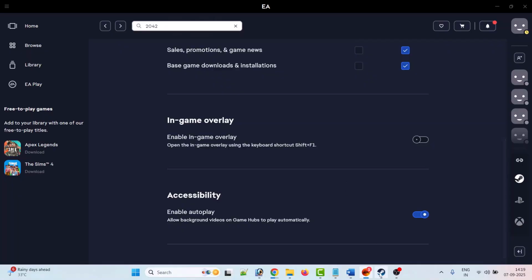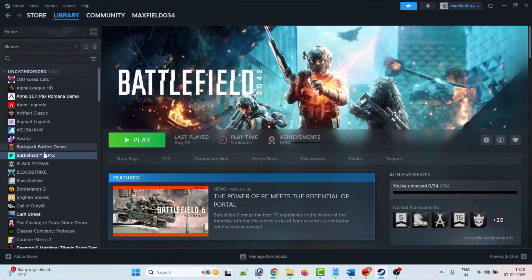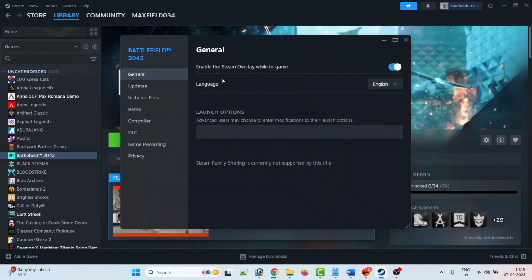Now if you are on Steam, then open Steam, go to library, right click on Battlefield 2042 game, select properties. Now enable the Steam overlay while in game. If it is toggled on, then toggle it off.